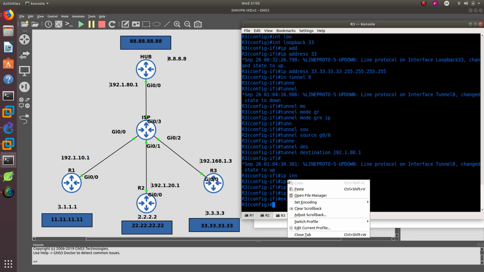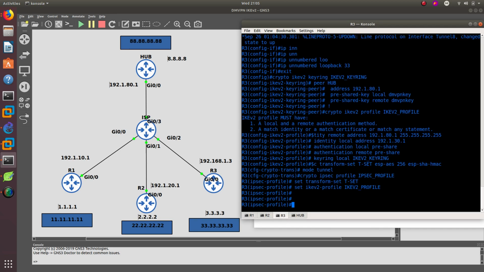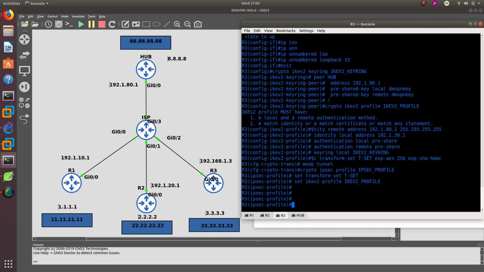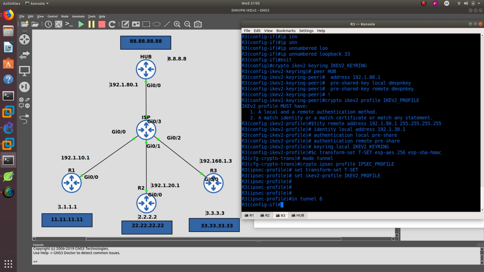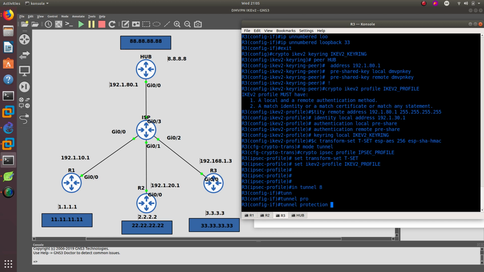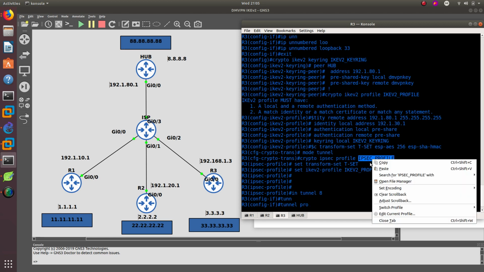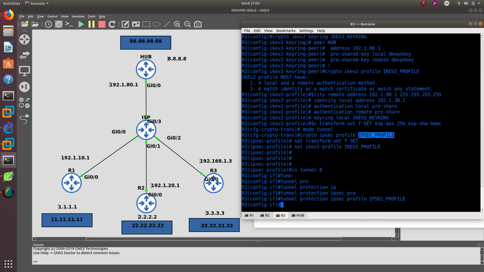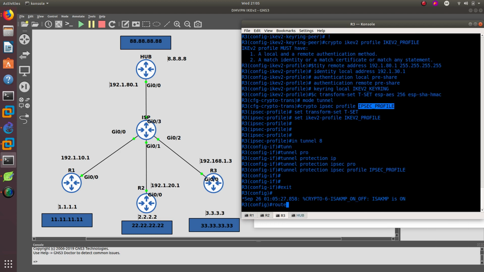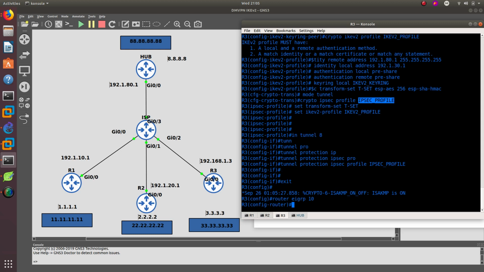Copy it, paste it. Looks good, right? Okay, now we need to go back to interface tunnel 8 and do a tunnel protection IPsec profile, and we need to attach that profile over here. Paste, exit. Let's go into router EIGRP 10.